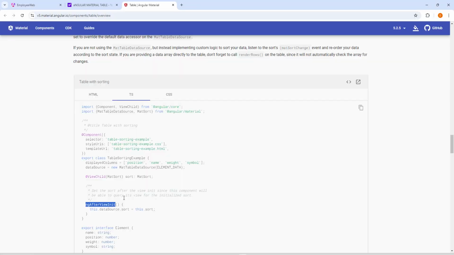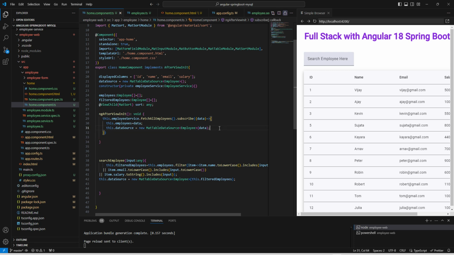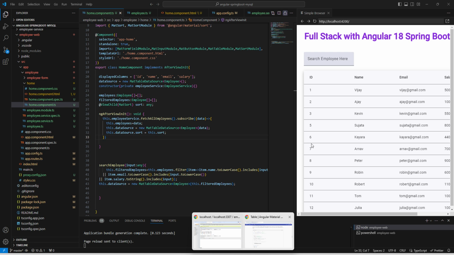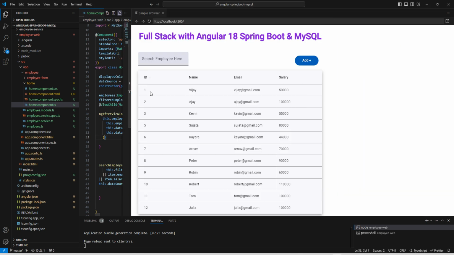Now next thing, inside this, we can use this sort. Let us add this sort. Now our sorting logic is complete. Now let us check. This is the refresh. Now we can see it is sorting on ID. Similarly it is sorting on name, and this is on email, and this is on salary. Seems good. Our sorting is working fine.